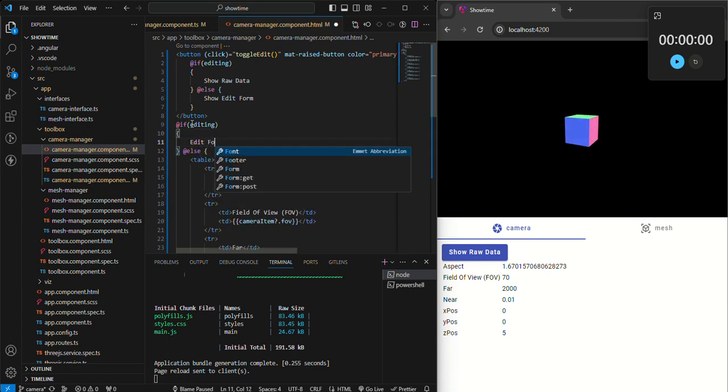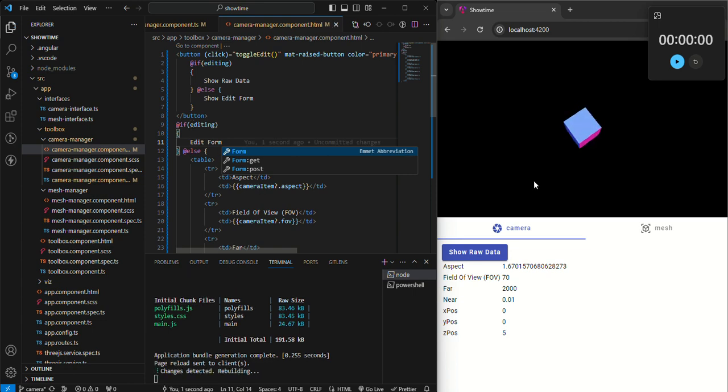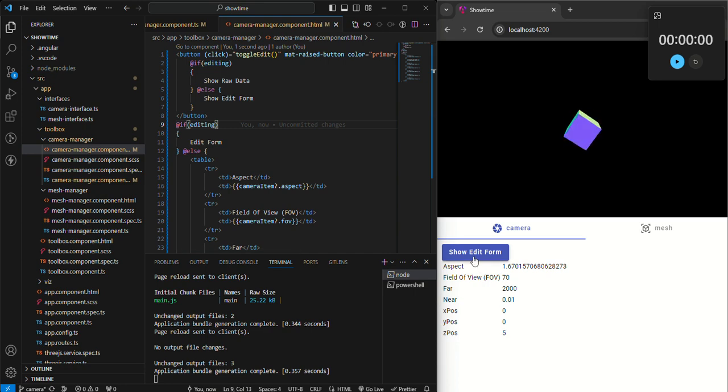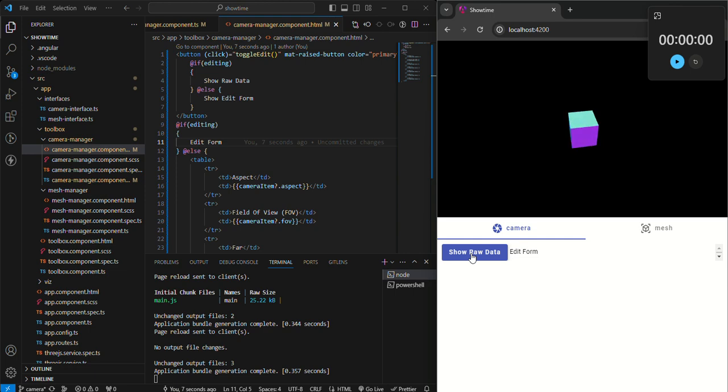Editing, edit form. Uh-oh, just ran out of time. My alarm is going off. All right, so let me just finish this off and sign off. Edit form, show edit. Probably should put this in a div real quick. Well, who cares? It doesn't matter because we're going to be putting a form here in a second.